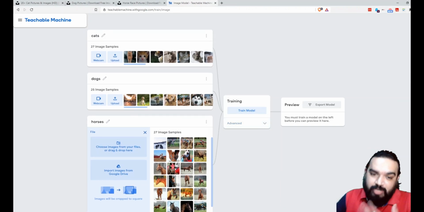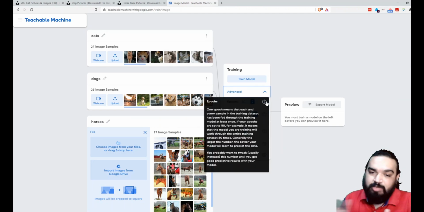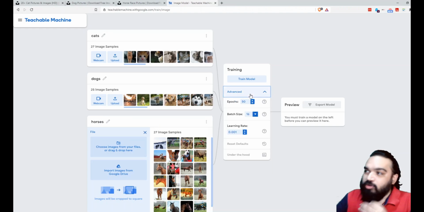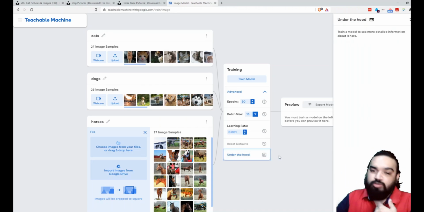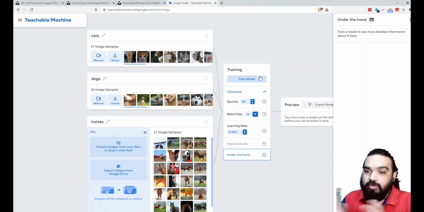The next step is to train the model. I can click on train. There is advanced as well, where you can hover over the question mark and understand what each of these values means and what changing each of these values will mean to the model, right? So I'm going to leave it at the default because default is good enough. And if you click under the hood, it'll show you detailed information once I click on train model as to what is happening. Remember that this training is happening in the browser, so images don't get uploaded anywhere, and the model is created on the fly in the browser with the processing power of your current computer, right?